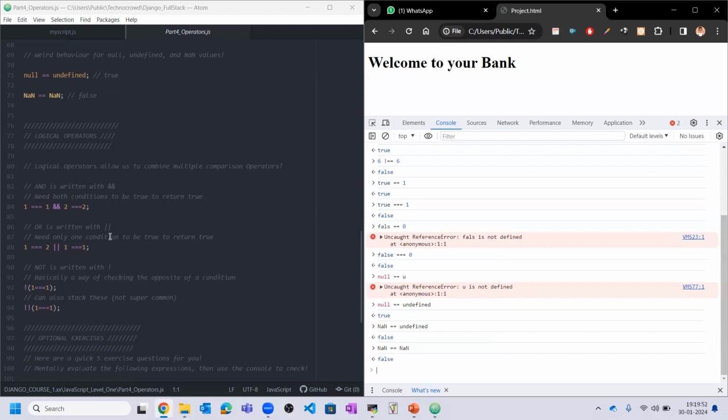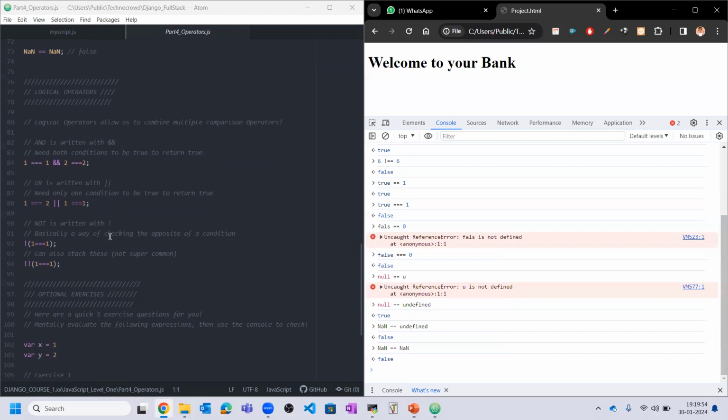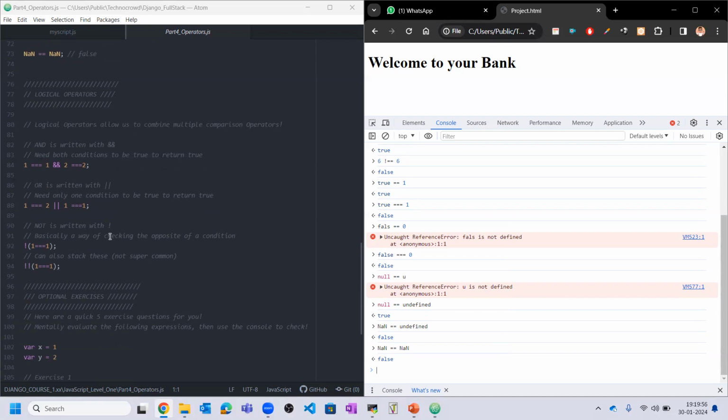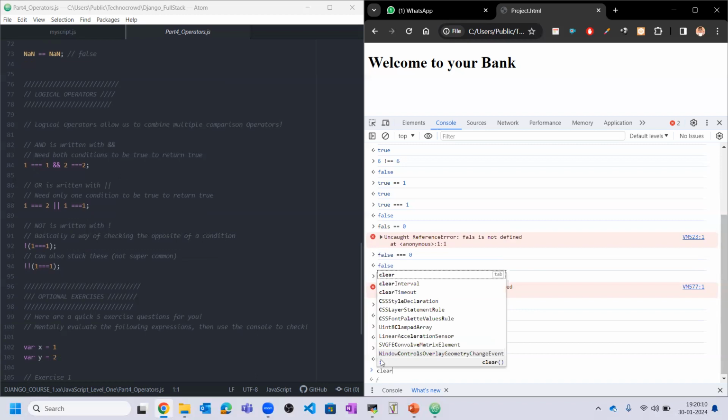Now we are talking about logical operators. These are a very important topic. In logical operators, we are talking about three operators: the AND operator, the OR operator, and the NOT operator. Okay. So in the AND operator, let me show you.